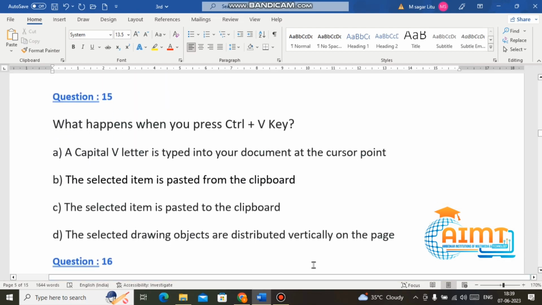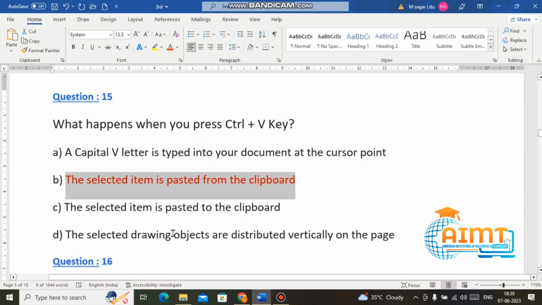Question 15. What happens when you press Ctrl plus V key? A capital V letter is typed into your document at the cursor point. The selected items is pasted from the clipboard. The selected items is pasted to the clipboard. The selected drawing objects are distributed vertically on the page. So the selected items is pasted from the clipboard.